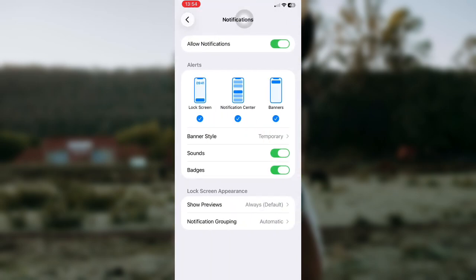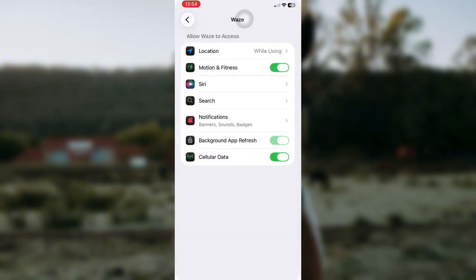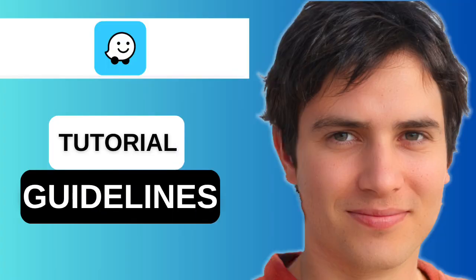Make sure Waze is updated to the latest version from the App Store so you have access to the newest features and compatibility improvements. If Apple adds support for changing the default navigation app in a future iOS update, you'll be able to find that option in your iPhone settings.